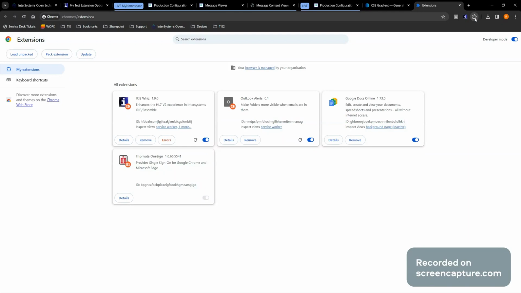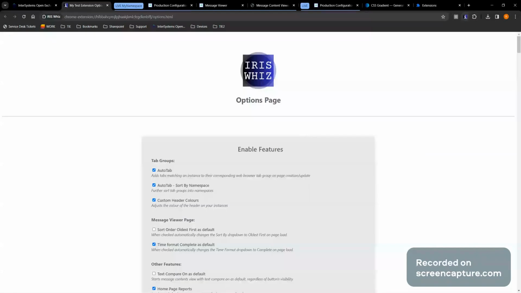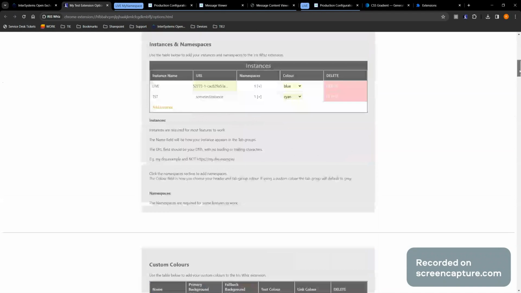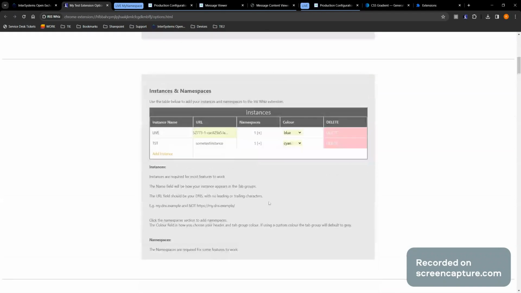You click up on your extensions icon up here, you can pin the icon, which I have done, and now you can click on the icon and you get all the different buttons. So click the options page. First thing you want to do is scroll down, add your instances and namespaces.